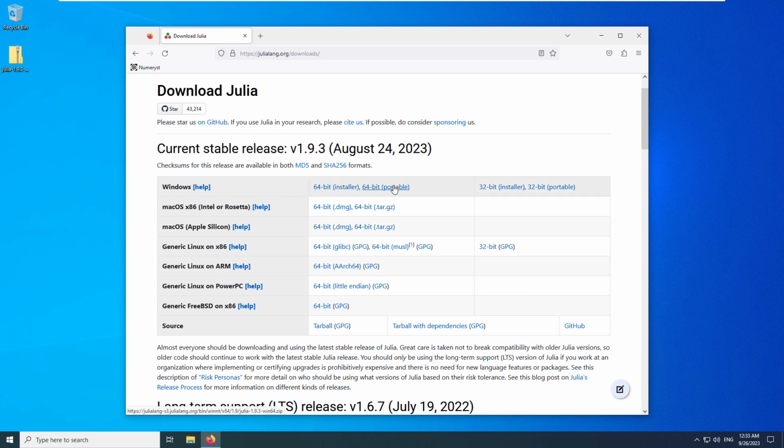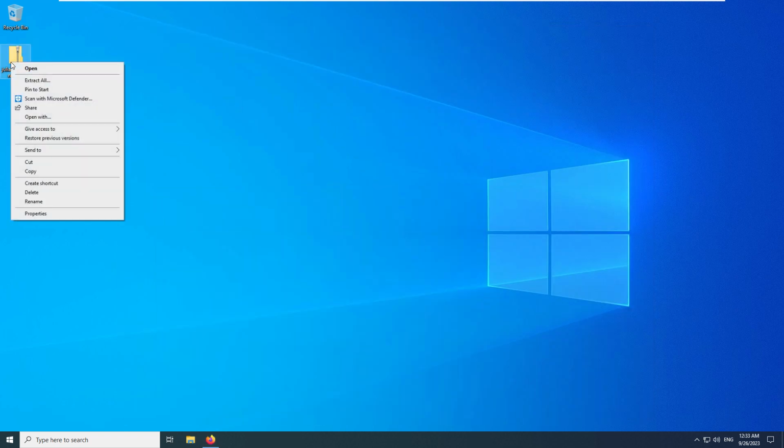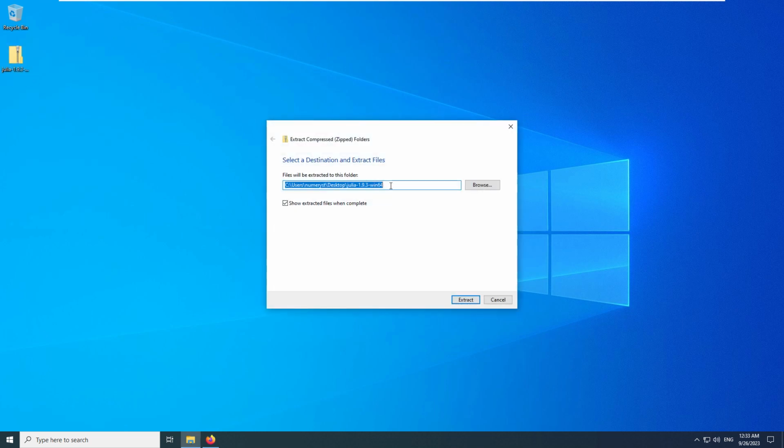1.9.3. For Windows, there are two installers. One of them is the regular installer, and the other one is the portable version. I downloaded the portable version. As you can see, I have already downloaded the portable version. So I extract it into the C drive.